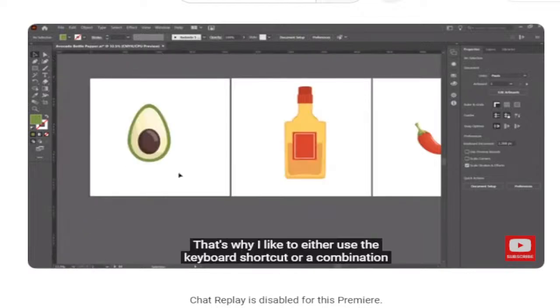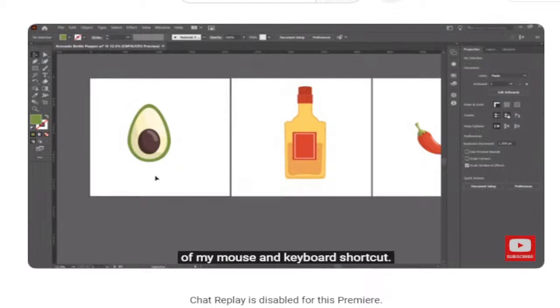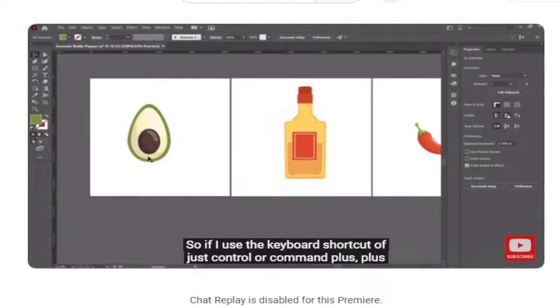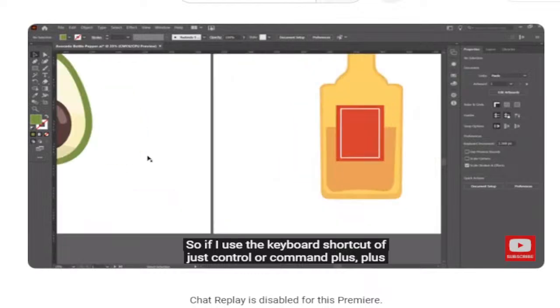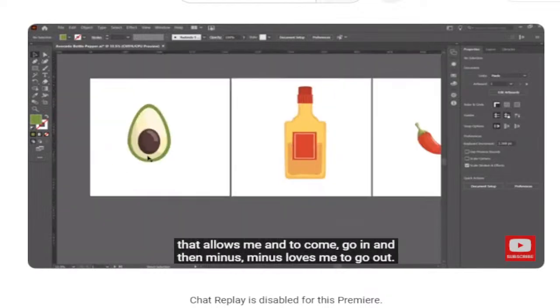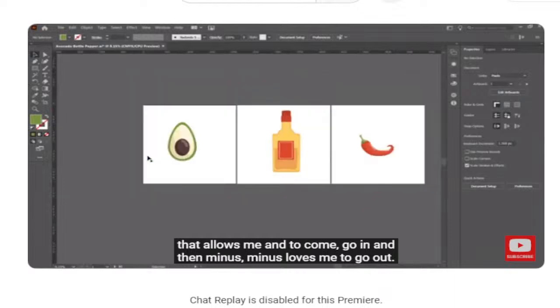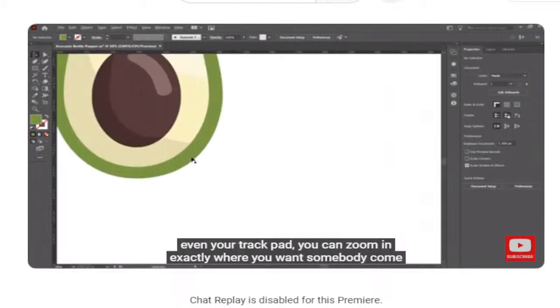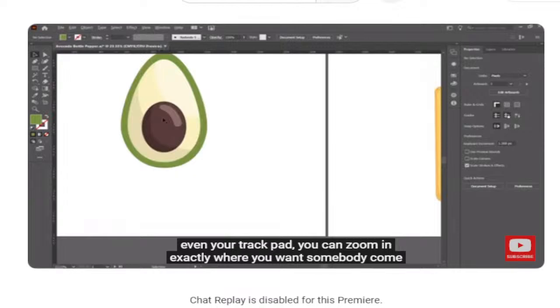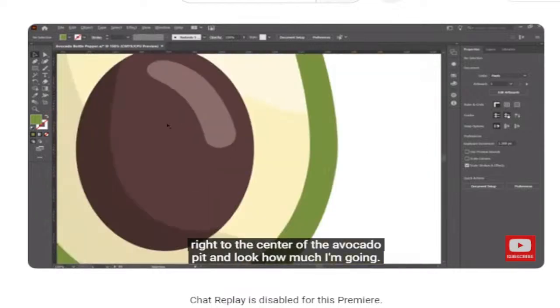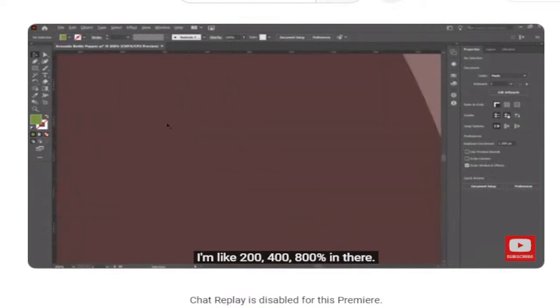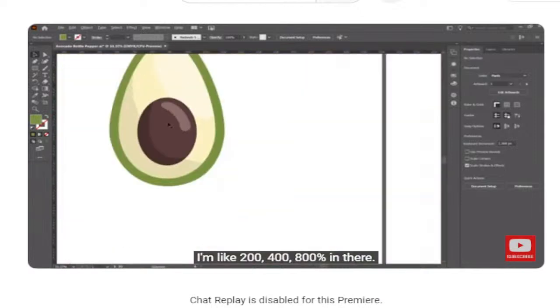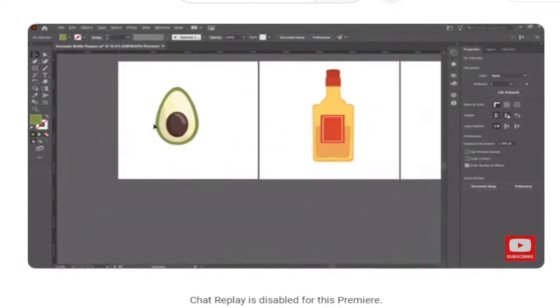That's why I like to either use the keyboard shortcut or a combination of my mouse and keyboard shortcut. If I use the keyboard shortcut of just Control or Command plus plus, that allows me to go in, and then minus minus allows me to go out. But if you hold down the Alt or Option key and you have a mouse wheel, or even your trackpad, you can zoom in exactly where you want. So I'm going to come right to the center of the avocado pit. I like how much I'm going. I'm at 200, 400, 800% in there. Amazing. So I have that.